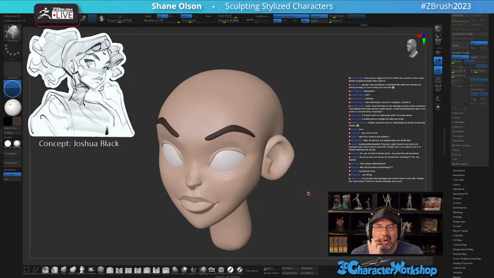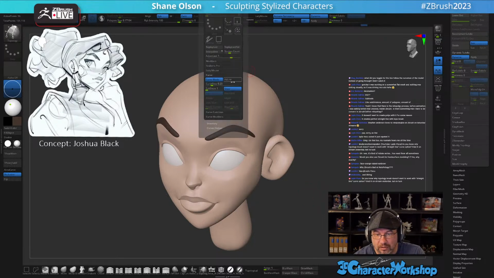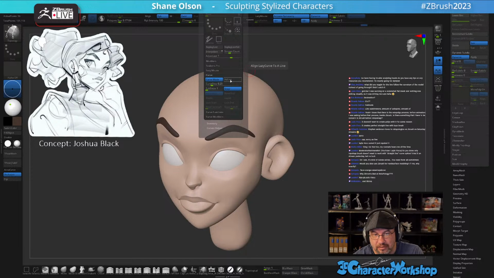What did you toggle for the line? Follow the curvature of the model instead? I just turned As Line off. It's under the Stroke menu, called As Line. If you have that turned on, it's going to make your curve just be a line, but it won't follow the geometry.